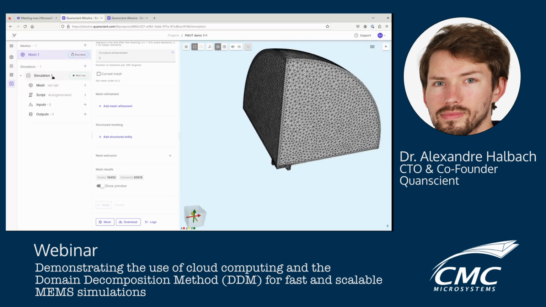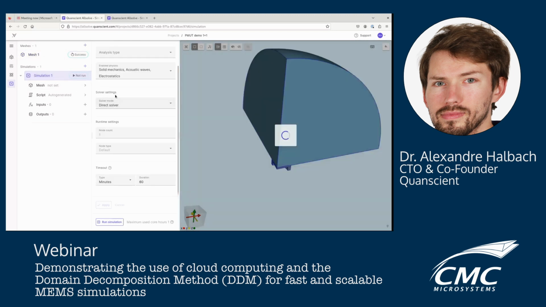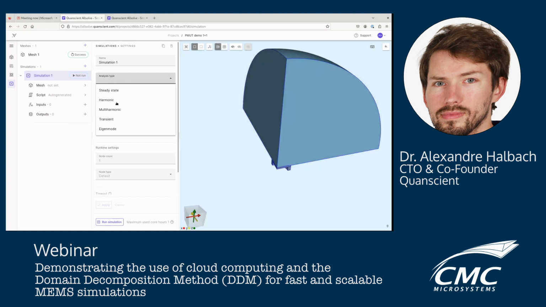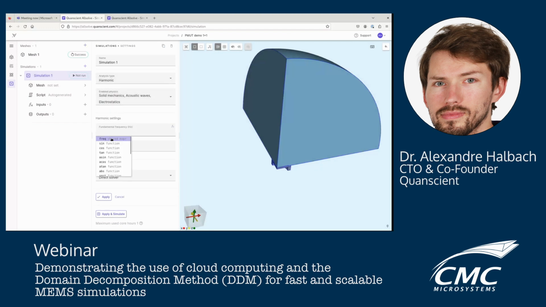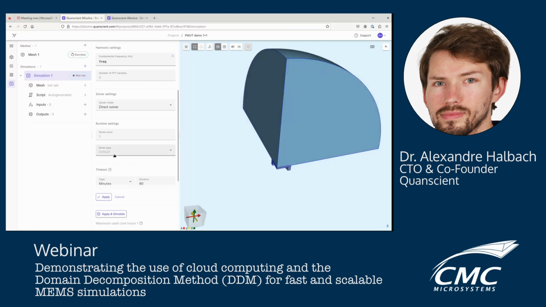This will do just fine. And then the next step is to set the analysis type. As said, we support steady state, harmonic, nonlinear harmonic, which is multi-harmonic, transient, or eigenmode analysis. Here we're going to do a frequency analysis, so harmonic. The frequency is parameterized as frec. And that's it.